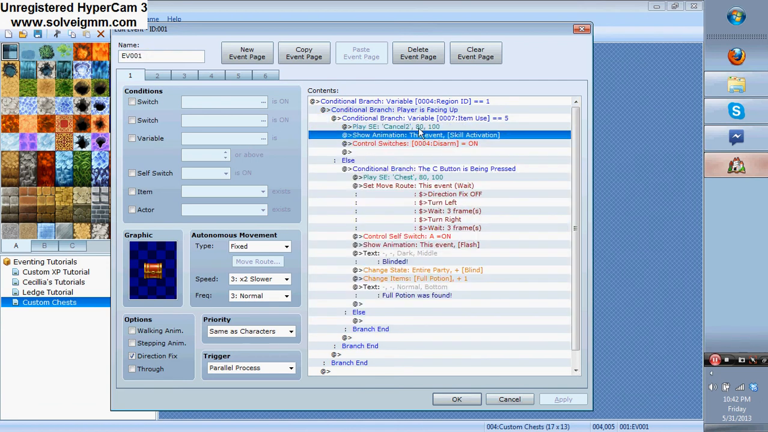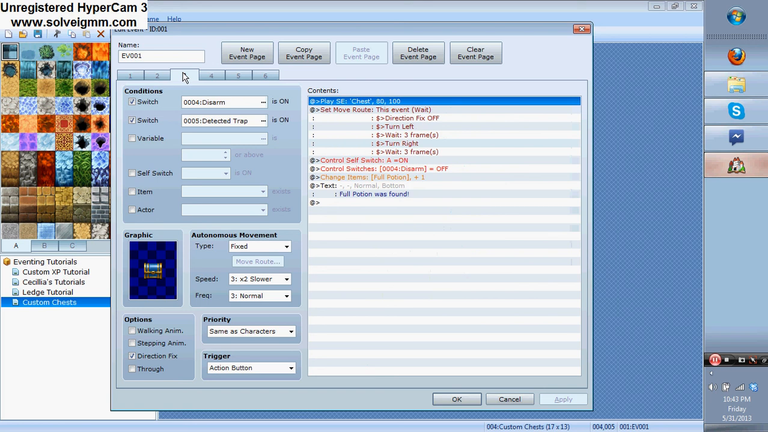Now, when you use that key item, it will play a sound effect, turn on skill activation, just to show you that something happened to the chest, so you can hear it. You can choose not to have the activation, just have an unlocking sound where the player has to listen, or you can even actually tell them through text that it's unlocked. Choice is yours. Then it turns on control switch for disarm. Disarm is this one here. When disarm is on, the trap event, which I'll show you in a second, no longer exists. It's now just a normal chest.